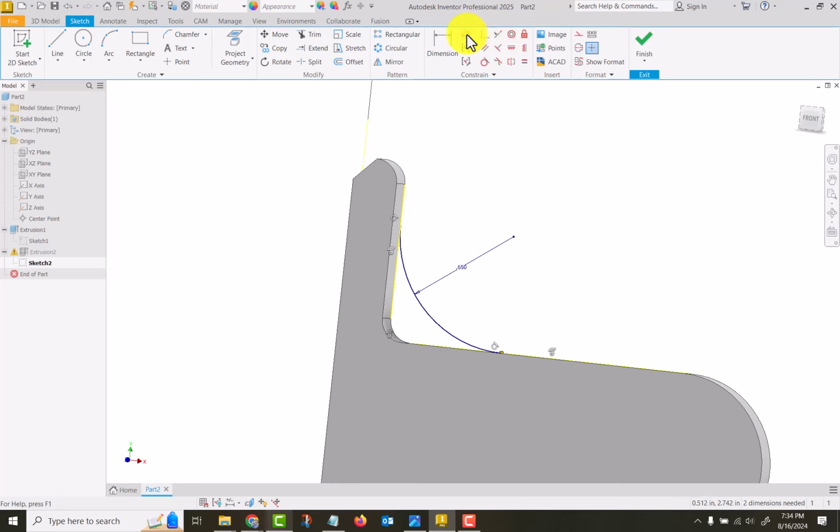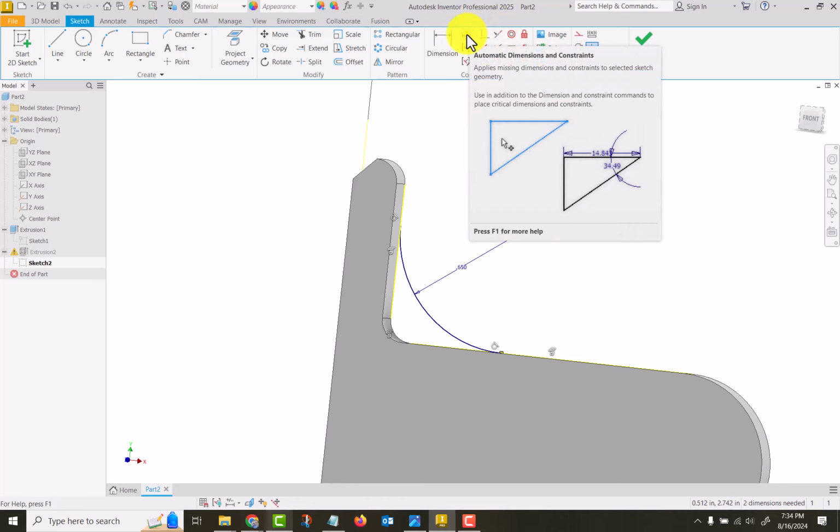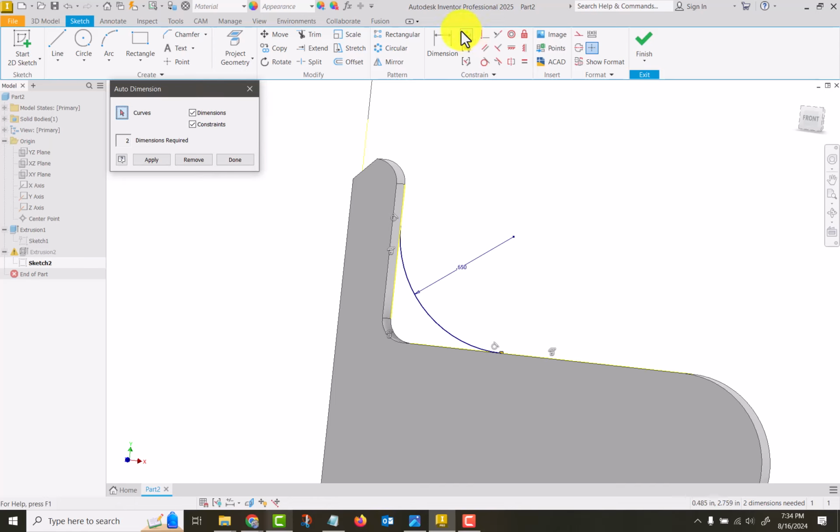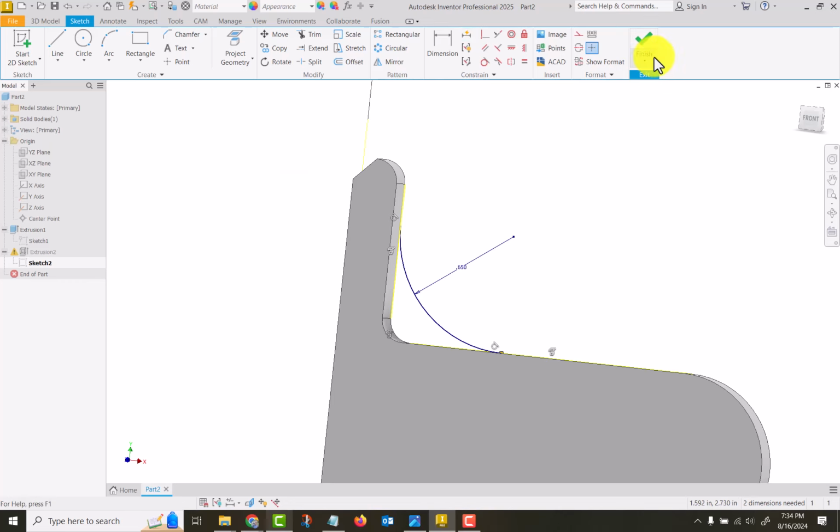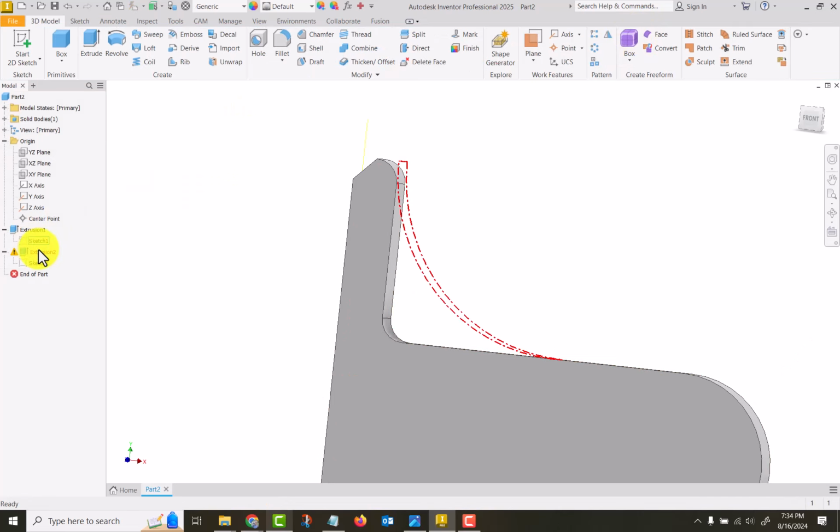So if I go with the auto dimension, and let's uncheck constraints and just go dimensions, okay? And if I apply that, I can see there that it's the construction line that it's picking up, and those other things which really don't affect my drawing. Okay, so I'm going to finish that.